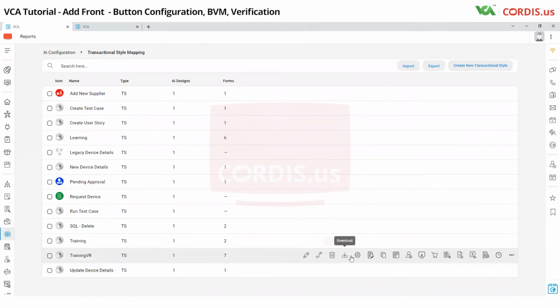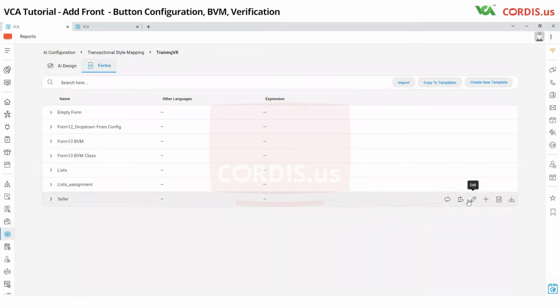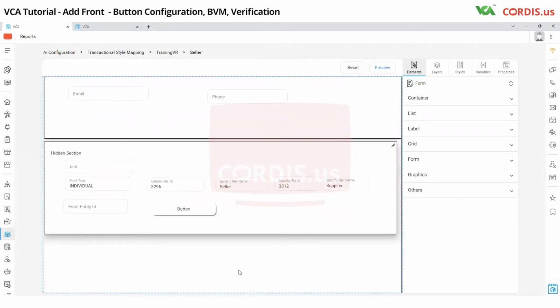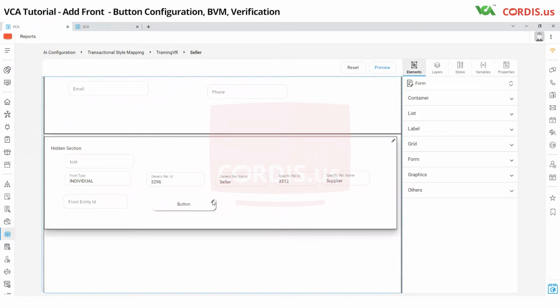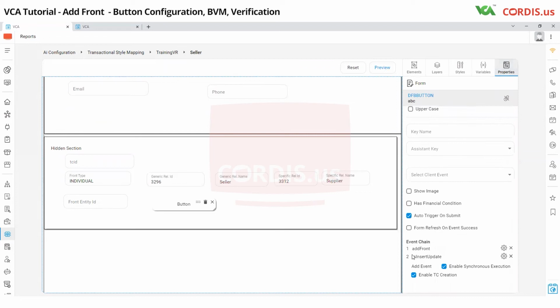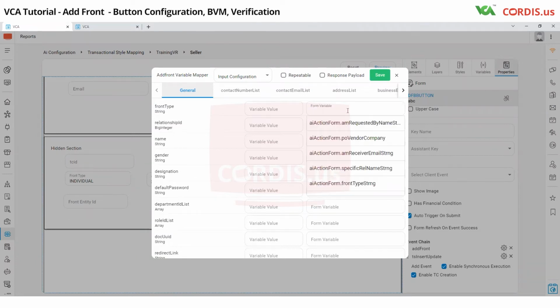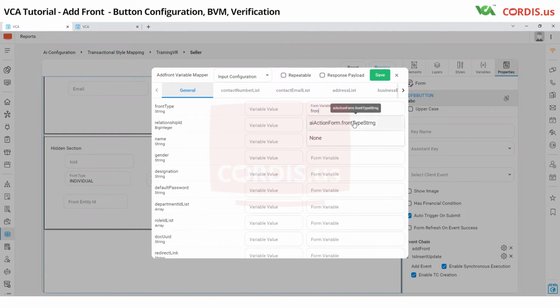Navigate back to the form here. And the last but the most important part is button configuration. Click on button, click on properties, click on add front, right? Now here you have to actually configure the button. So front type, search here for your front type variable. Relationship ID will be your specific relationship ID.